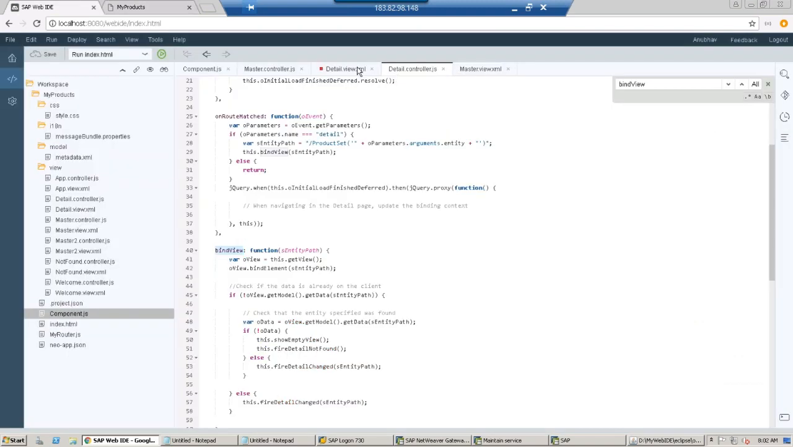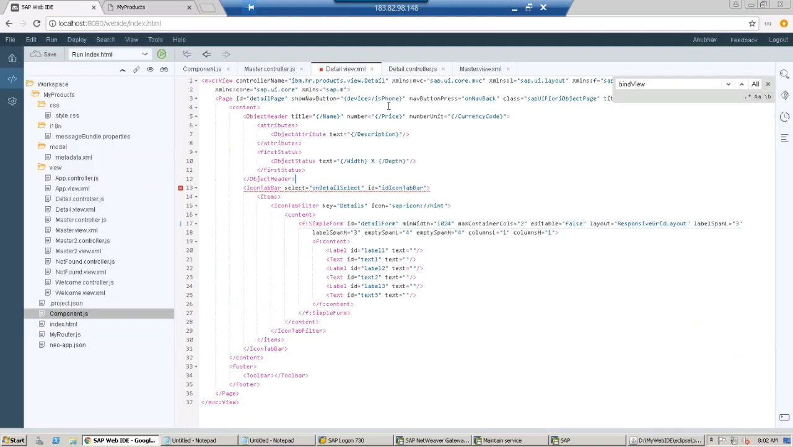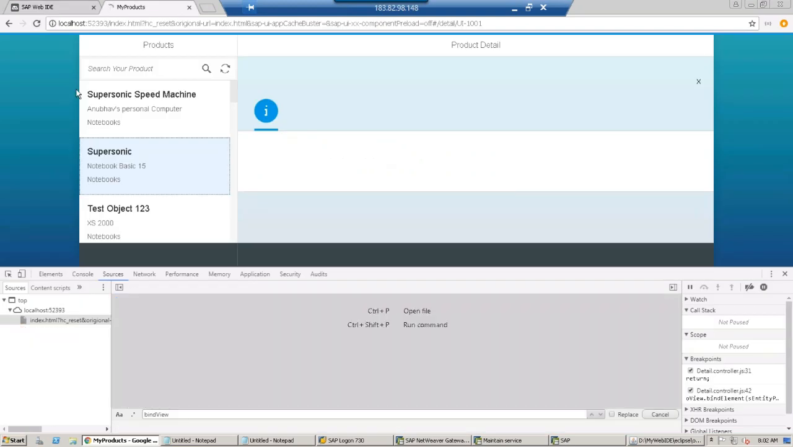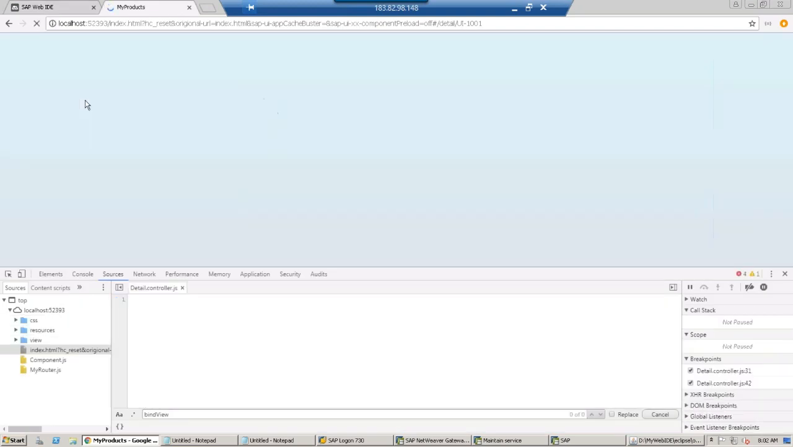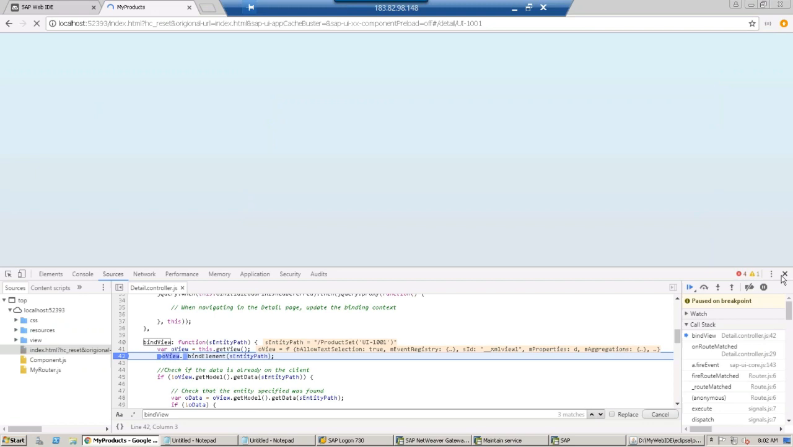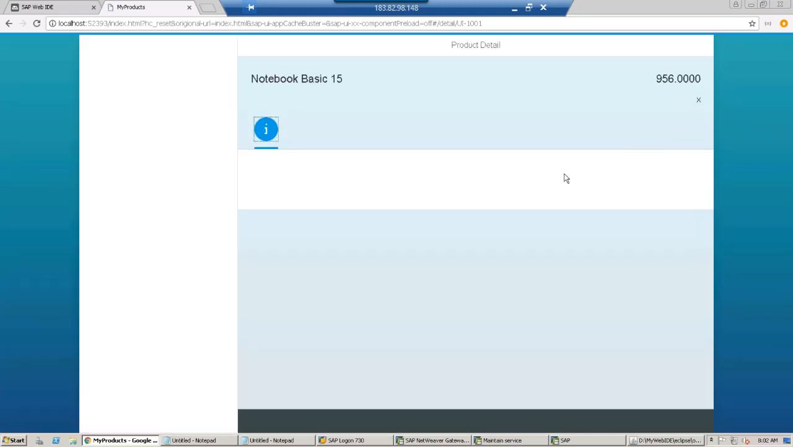I think because of our binding path now. So here is our binding path for the product information, and I think I'm putting a slash, which is causing the problem. Yes, finally you see the data is populated for the given product.